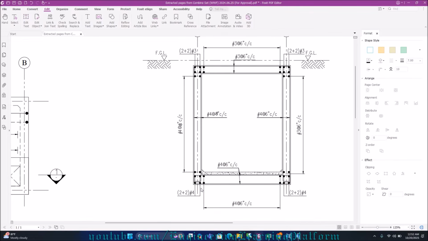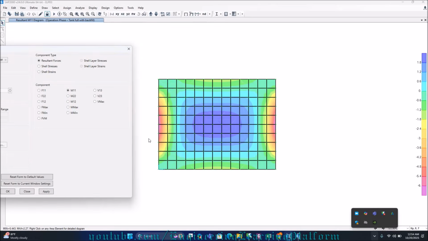Now let me show you in our drawing. Here you can see we have provided number 4 at 6 inches in 2 layers. Same for M22, let us go and check.